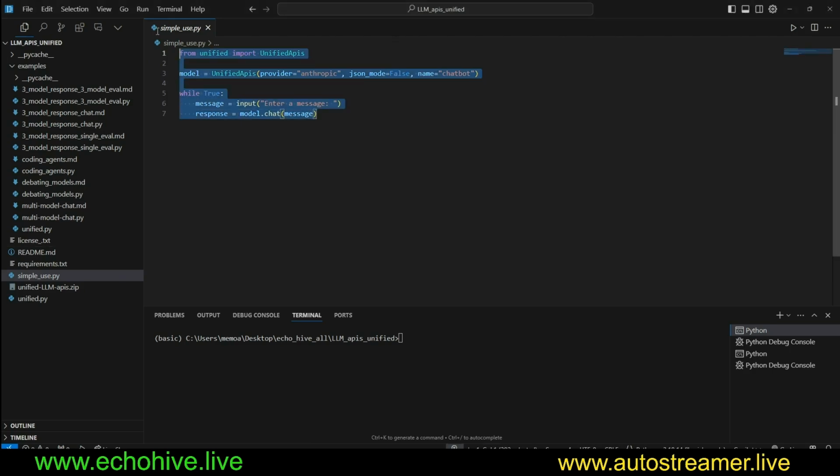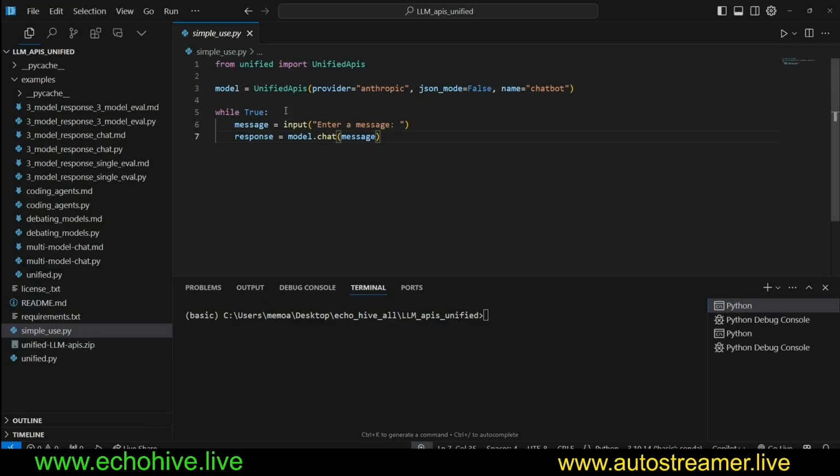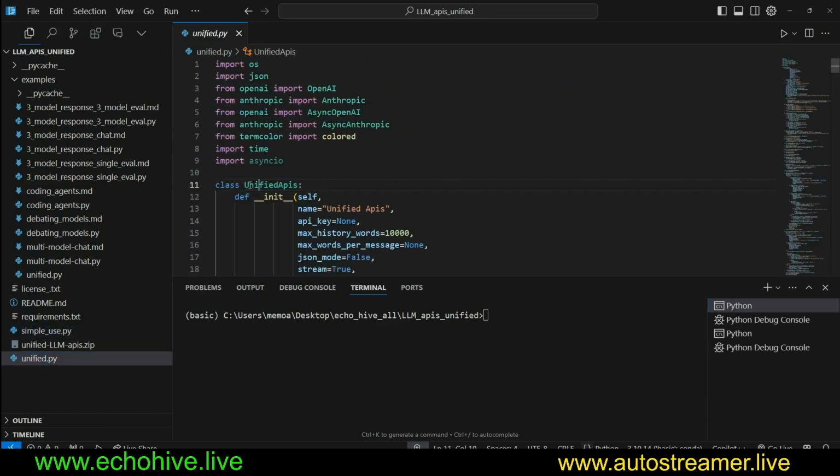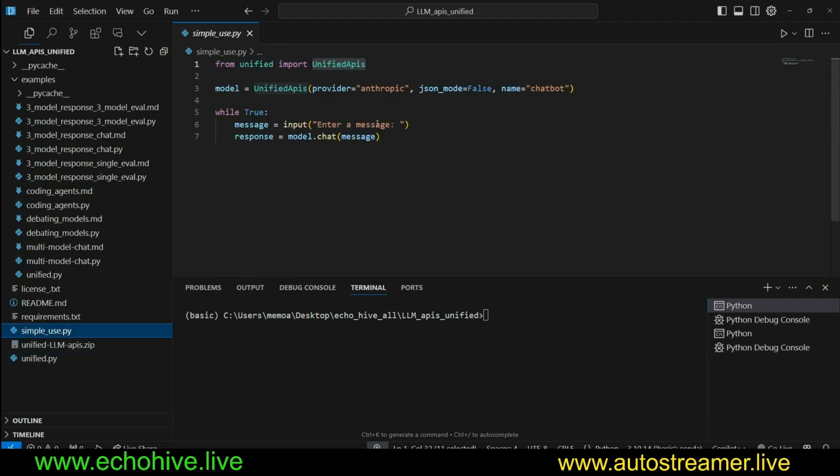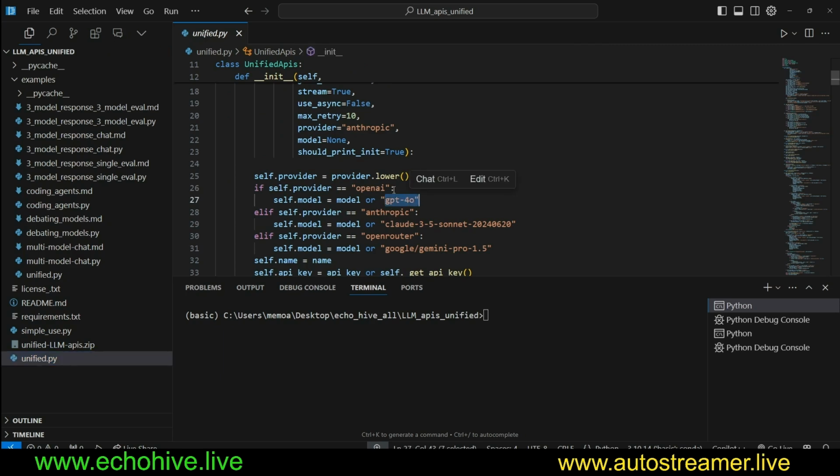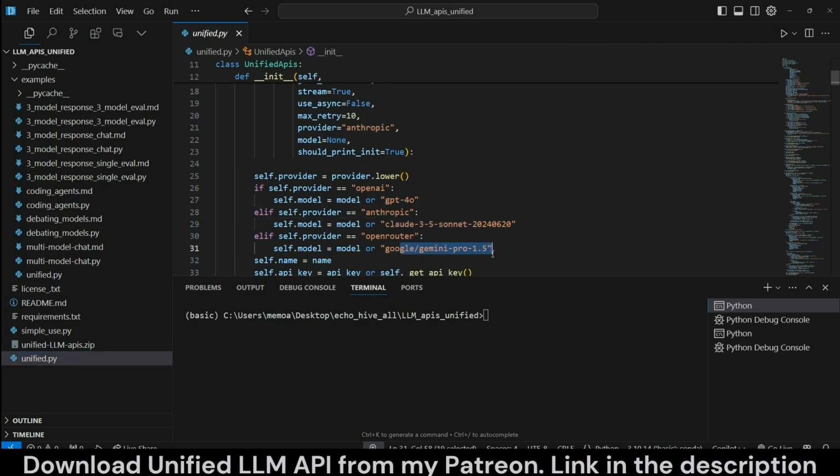So let's begin by demoing and seeing how it works. All we have to do is just import the unified APIs class from the unified.py file and then initialize the class, in this case initializing with Anthropic. By default, we are using GPT-4 Omni from OpenAI, the latest 3.5 Sonnet from Anthropic, and Gemini Pro 1.5 with 2 million context window from OpenRouter.